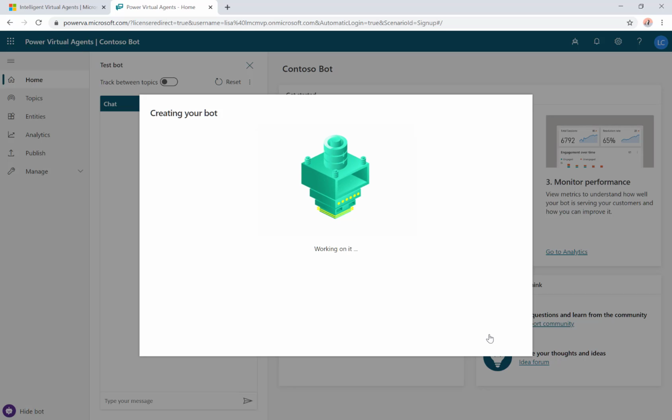So what this is doing is spinning up the bot in the background. All I had to do was give it a name. Everything else is taken care of for me. I don't need to worry about downloading any software or doing anything like that.